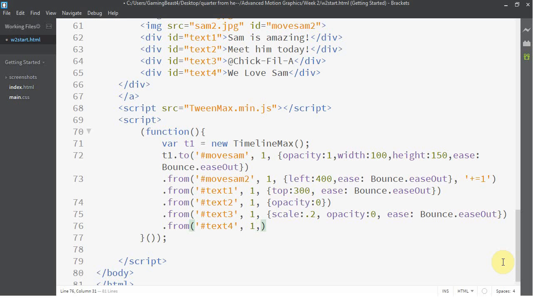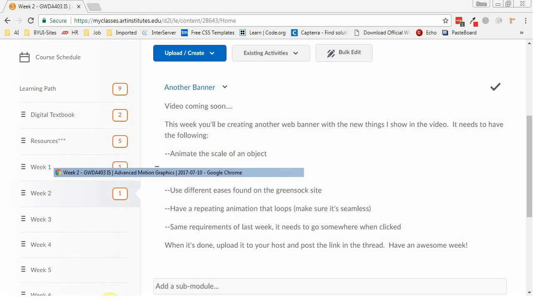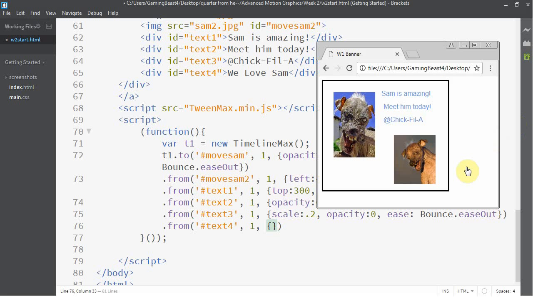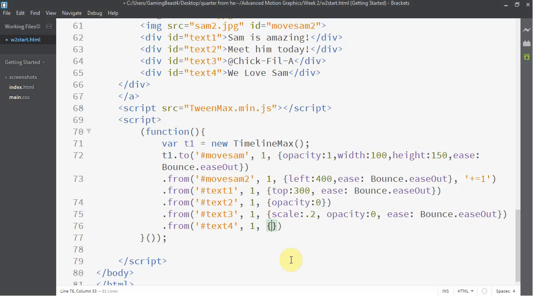One second here. Now I want this one to come rotating in. I want to do a fly in. I want it to be over here and it flies in right here and says, hey, we love Sam, because Sam's amazing. Right, so the way we can do that is, again, we're doing from.